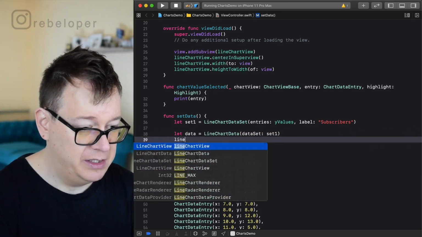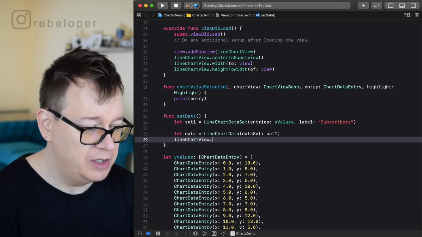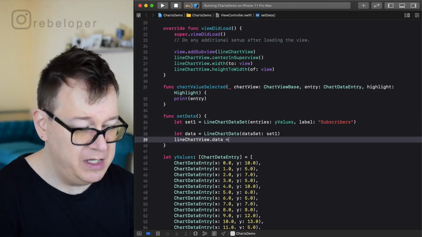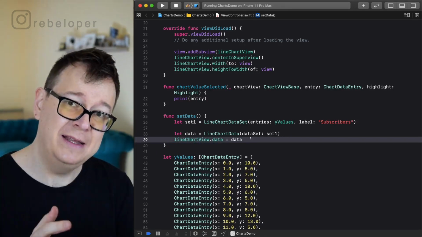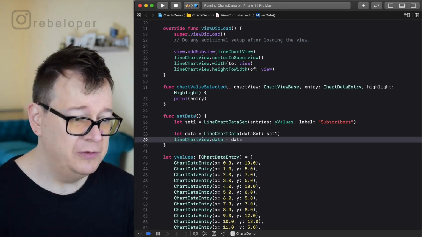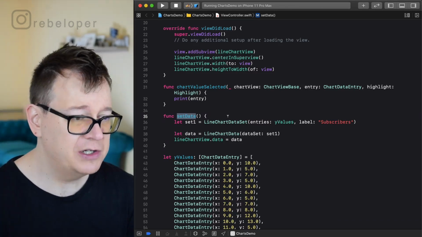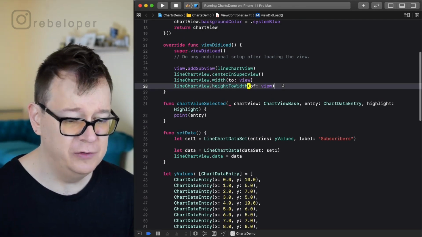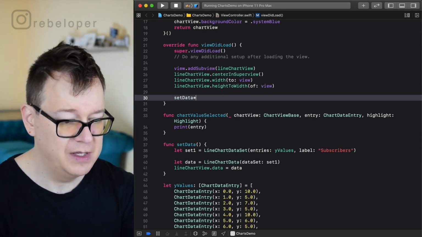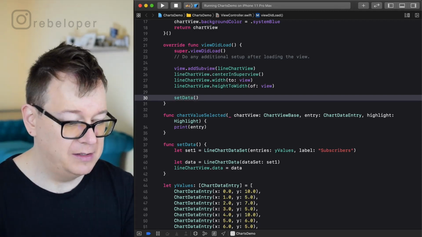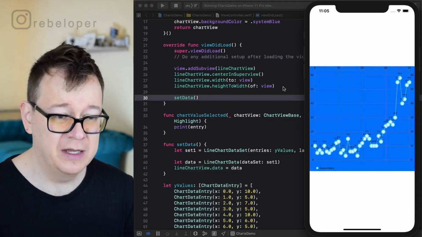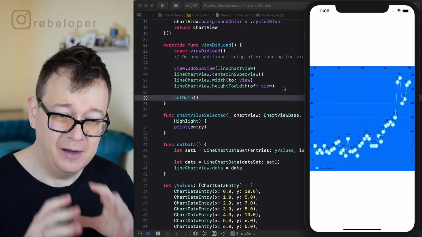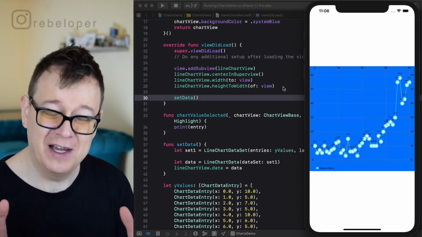So line chart view dot data equals data. Now that we have our data set up, all we have to do is call this set data function. Let's do that on the view did load right here. Set the data, and let's just hit Command R and see how that looks. Really awesome, and with just a few lines of code.